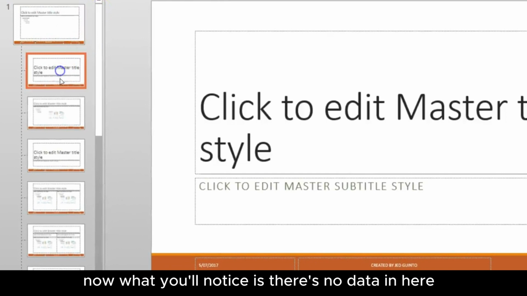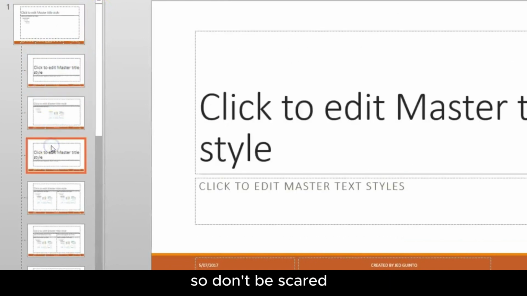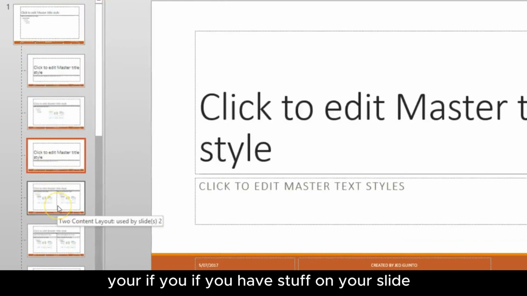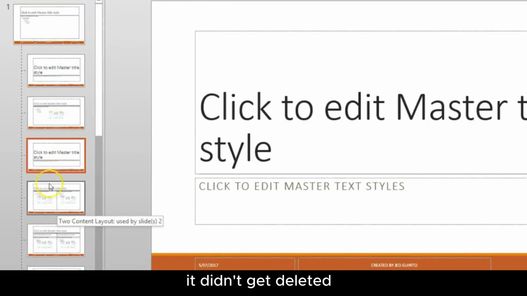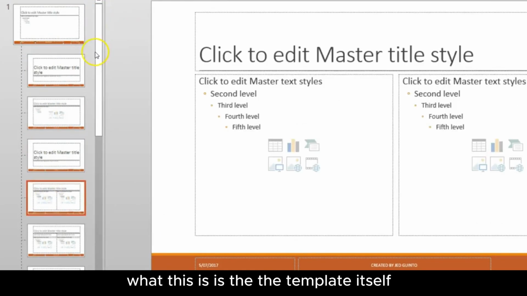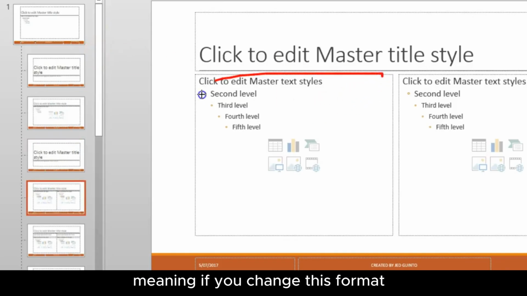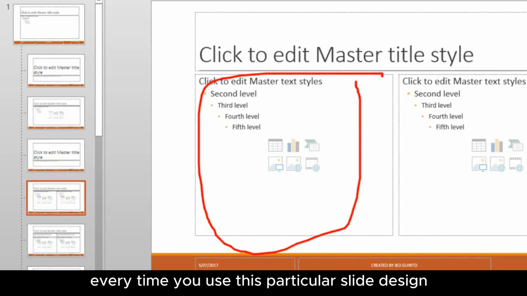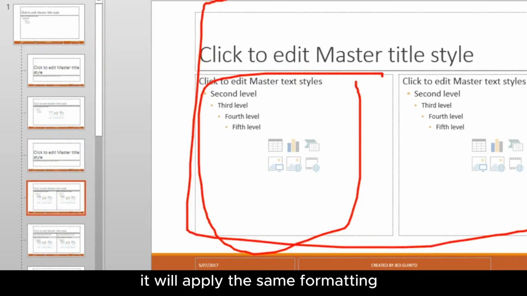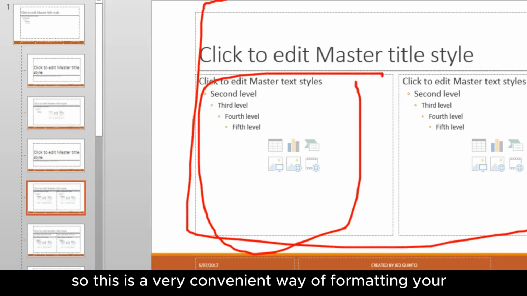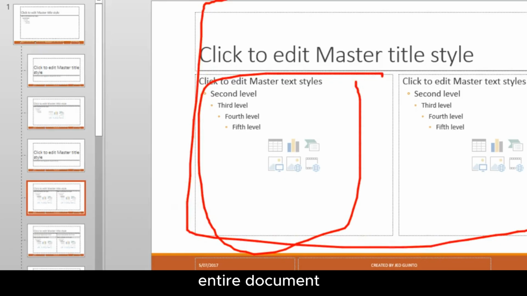Now what you'll notice is there's no data in here, so don't be scared. If you have stuff on your slide, it didn't get deleted. This is the template itself. Meaning, if you change this format, every time you use this particular slide design, it will apply the same formatting. So this is a very convenient way of formatting your entire document.